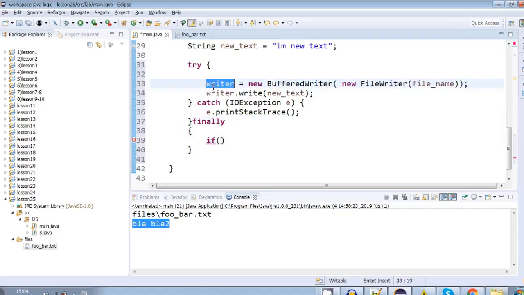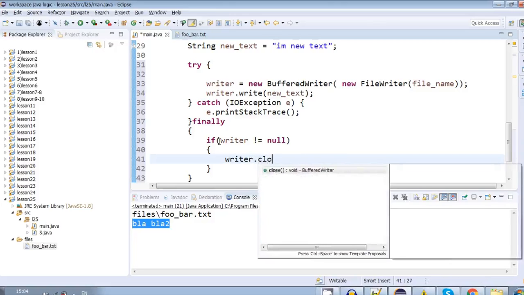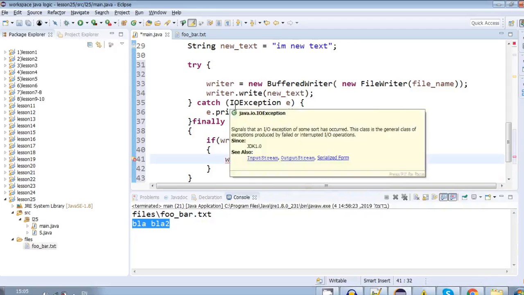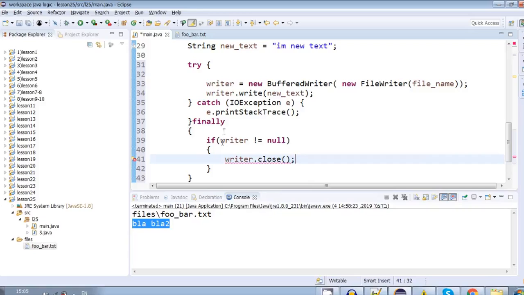So if the writer is not equals to null, meaning it's declared, we will use writer.close to close it, which will basically close it. And what? No. Really? Now? It wants me to surround it with a try catch again. Okay, let's just do it.